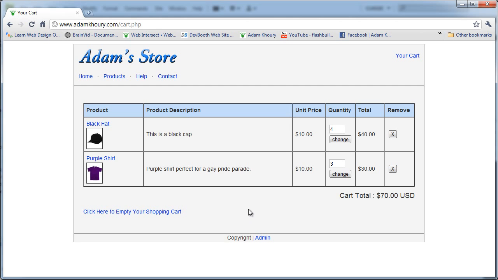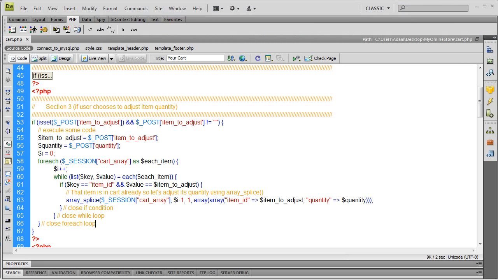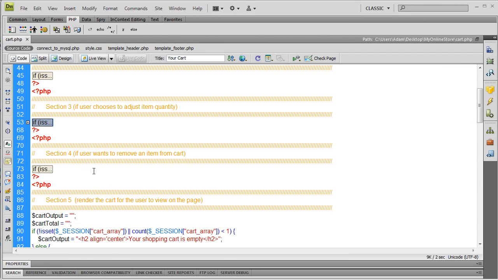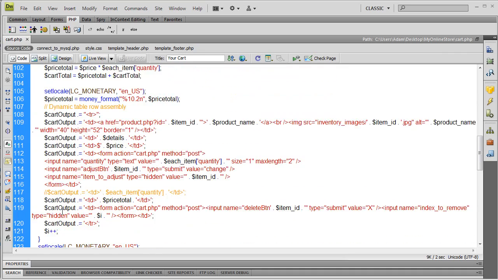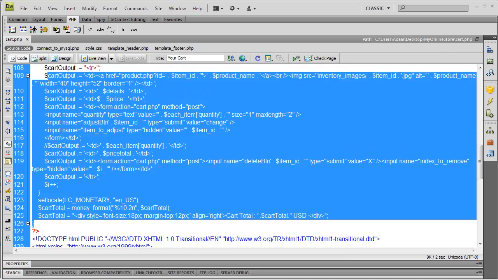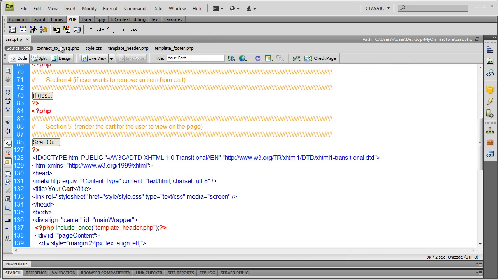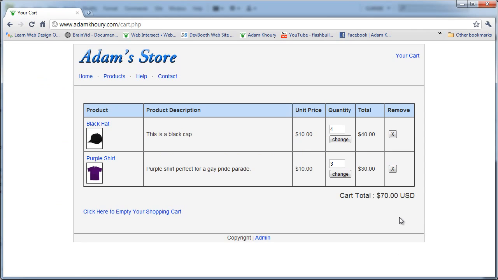Okay, so let's see where we're at. Let's close this code up, collapse it, and now we have 5 sections of PHP block. Very simple. And the cart is pretty much complete.